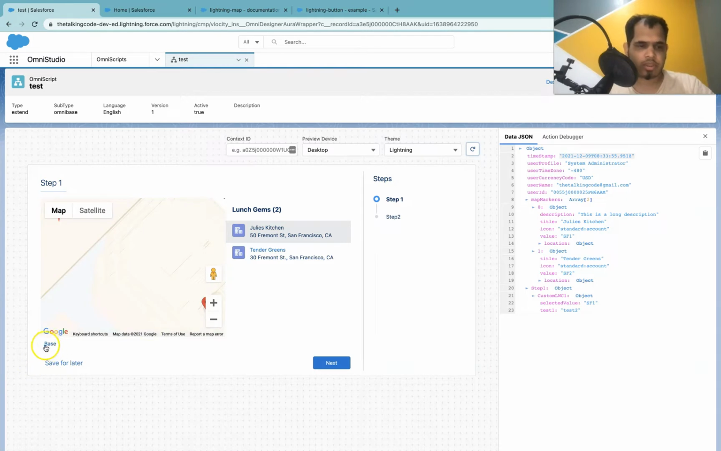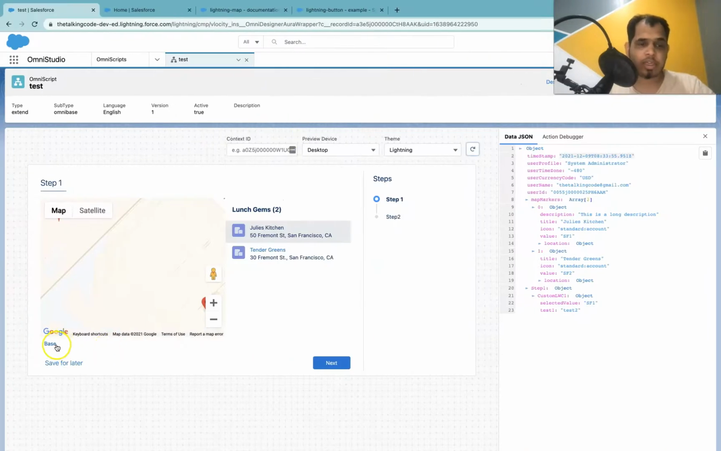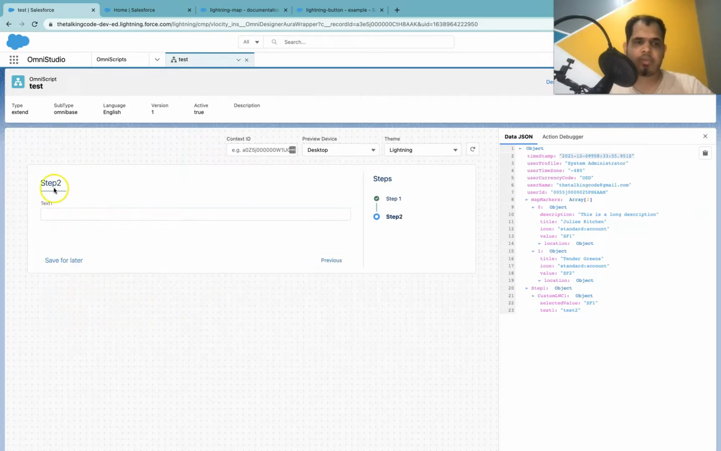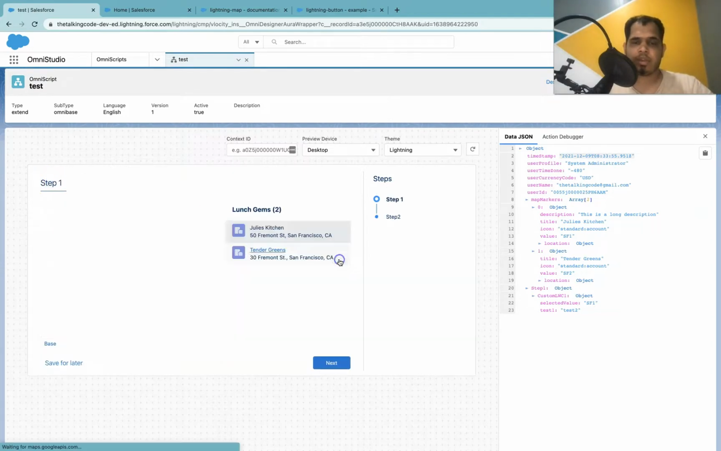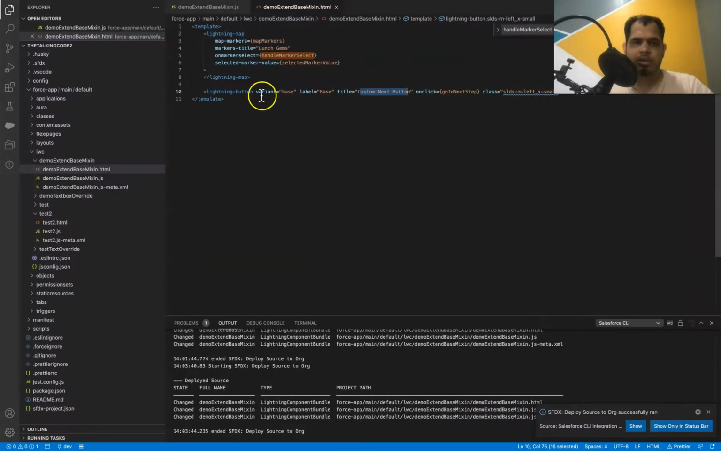Okay, so the label is base. I think I did not change that. The label is still base, so maybe you can change it later. So yeah, that's what happens. Now if you select the locations, it is not sending you to the next step, right? But if you click on this base button, it will take you to the next step, right? So this is helpful if you are looking for some complex LWC, where you have some actions which should take you to the next step, right? So there you can use this.